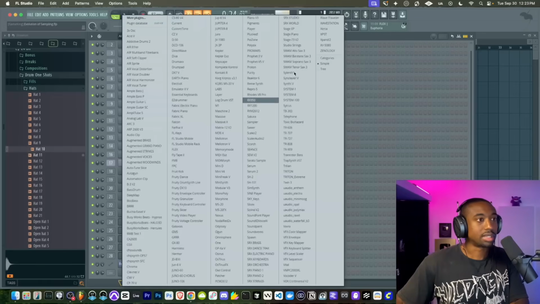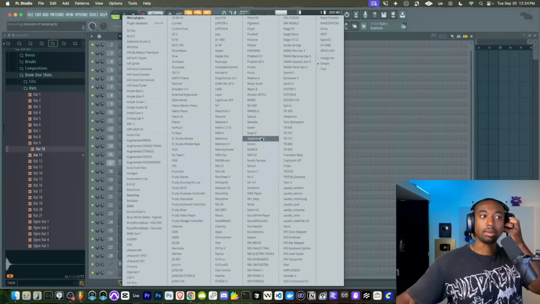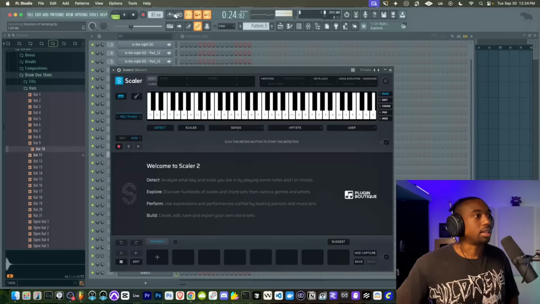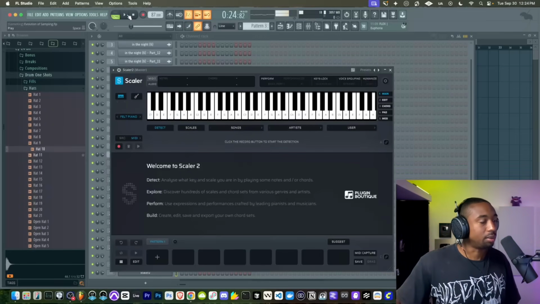Let's open up a tool called Scaler. I use version 2. They're on Scaler 3 now, but I like version 2. It's just exactly what I need it to be. All right, so we got to figure out the key of the song. And basically, you just want to play notes on your keyboard until they match the vibe of the song.